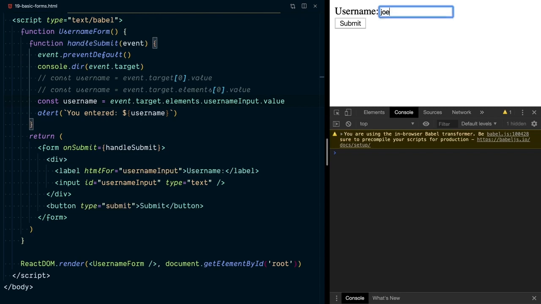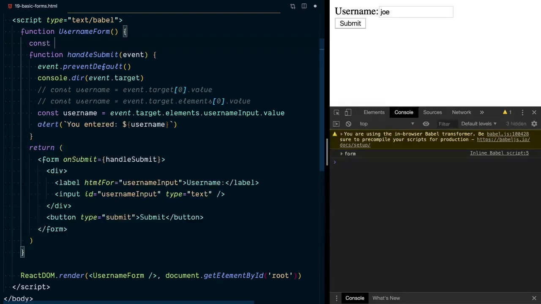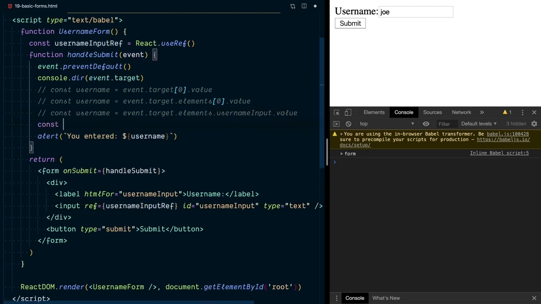And with that, we can say Joe, and we get everything working exactly as we want without the implicitness of querying the entire document or relying on the order of the elements. Another thing that we could do is make a ref for our username input. So we'll say username input ref equals React.useRef. And then we could say ref equals username input ref. And instead of this, we could say username equals username input ref.current dot value. So username input ref.current will be the DOM node for the input, and we'll get the value from that. And this will work as well.